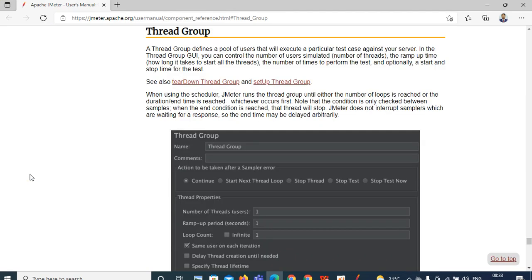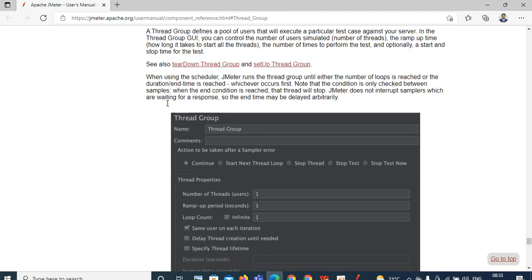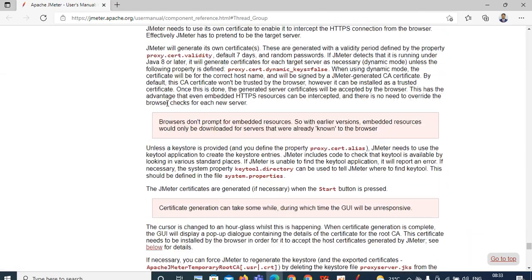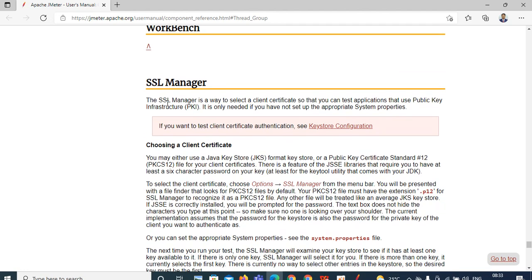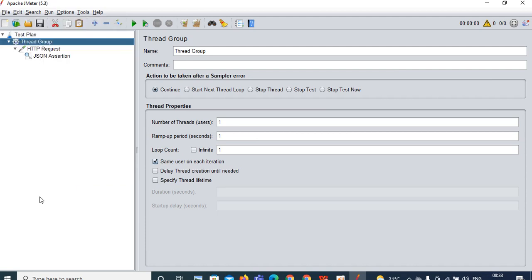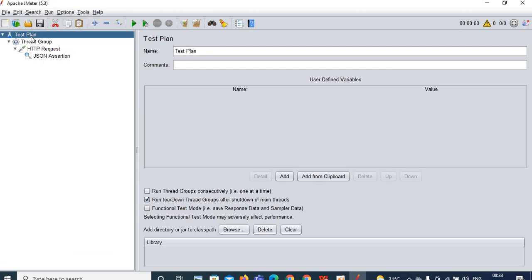From this website you can get some help. It is just a manual, that's all. You need to go through this manual and clarify your doubts. Whenever you want some help, go to Edit and click on Help. That will connect to the web and redirect you to the JMeter official page, where the manual related to the JMeter tool is available. There you can go through it.